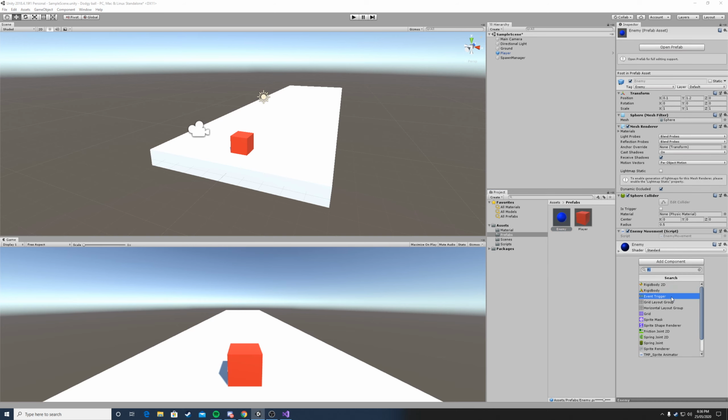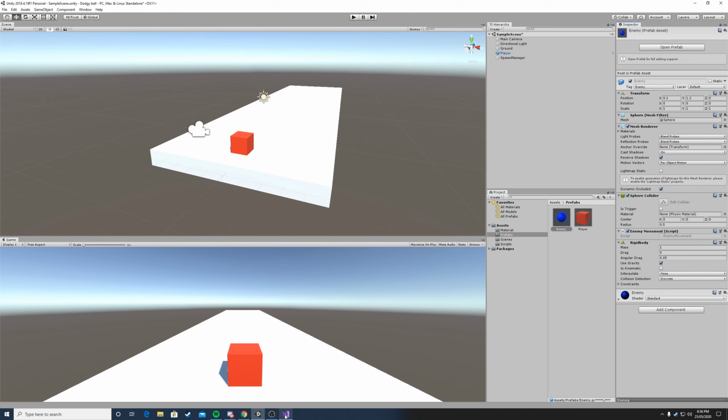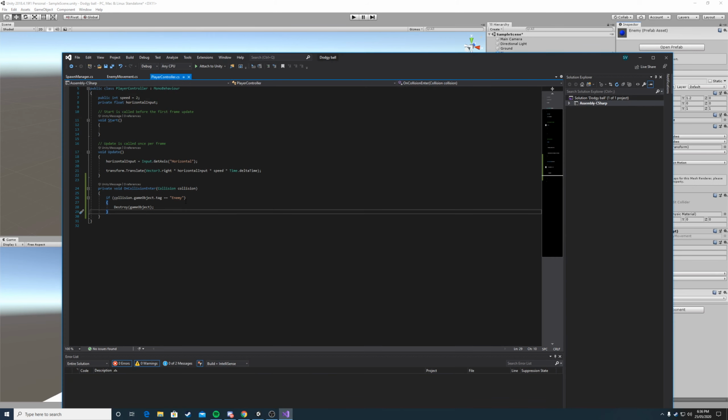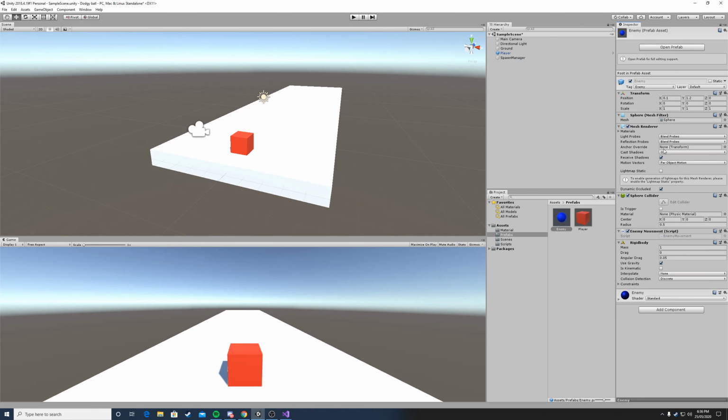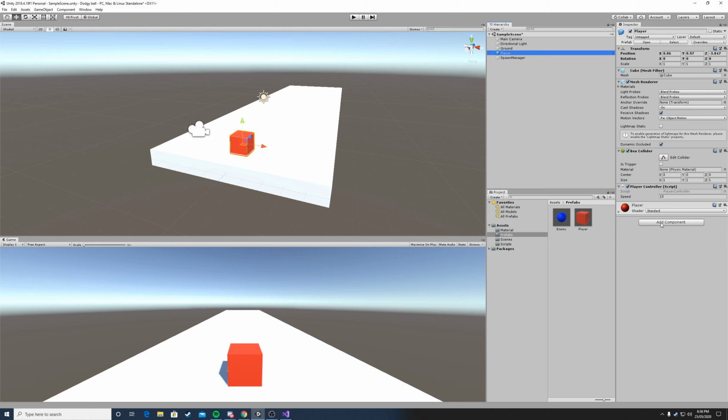And also don't forget to give it a rigidbody, because as we saw earlier in the code, the collision thing needs a rigidbody. So we need to give the enemy a rigidbody, and we also need to give the player a rigidbody. So let's also give the player a rigidbody.